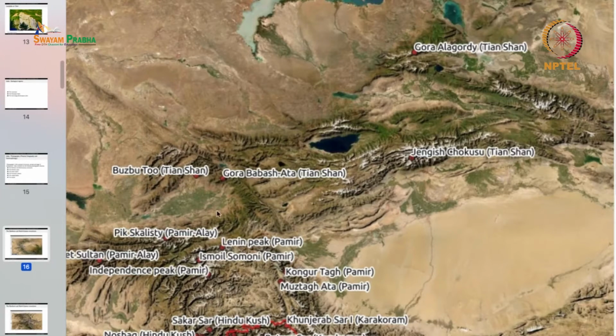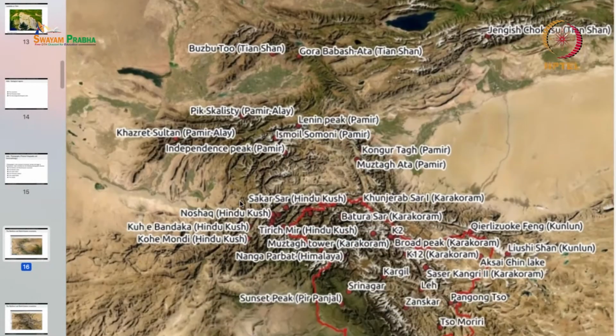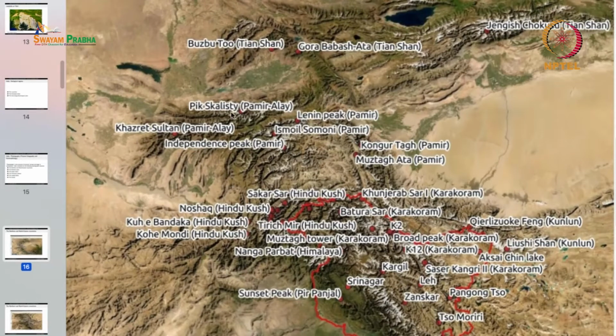Here on the top we have the Tian Shan mountains. So this is Buzbu 2, Tian Shan, Gora Babashata, Genghis Chokshu, Gora Alagordi. Now these ranges are the Tian Shan mountains. To the south of that, we have the Pamir Ale mountains that move like this, followed by the Pamir mountains that move like this. In Pamir Ale we have Pik Skalisti, Khazret Sultan, and in Pamir we have the Independence Peak, the Ismail Somoni, the Lenin Peak. Now these are the names that were there in the Soviet Union, and a large number of these names are still continuing. Some of them have been changed.